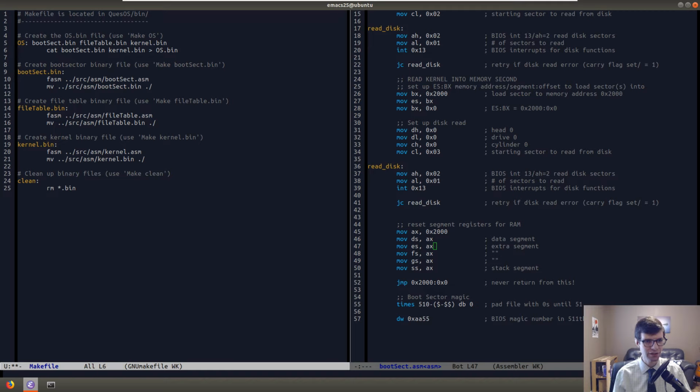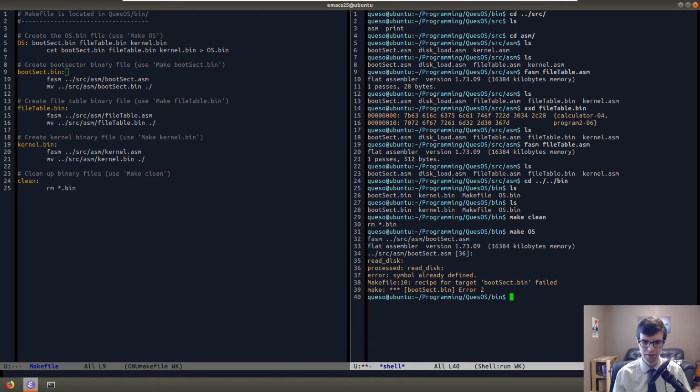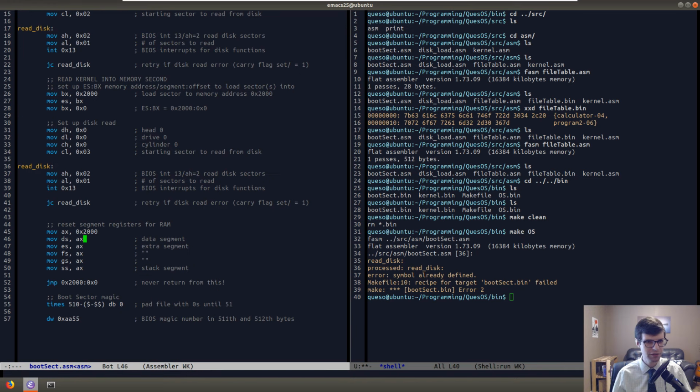Should hopefully. So I'm going to make clean and then make OS. Symbol already defined, read disk. Oh, so we have read disk twice in there. Yep, that's true, we do. Recipe for target failed. Okay, so we're gonna have to redo our, it's not in there. There we go. It read what I wanted to do. Hey, jump carry read disk. You gotta redo it again.